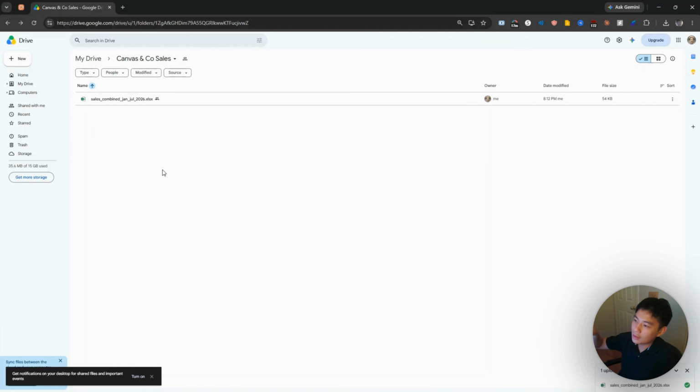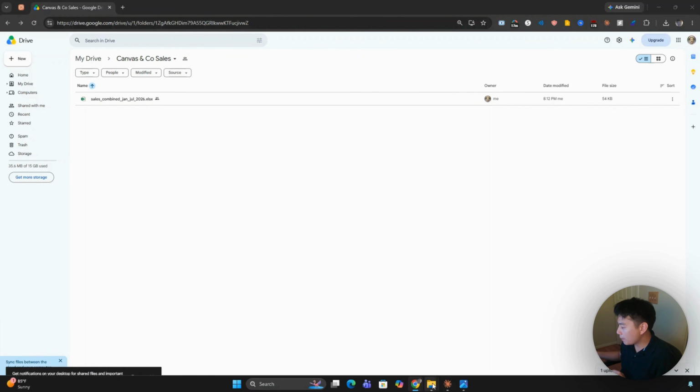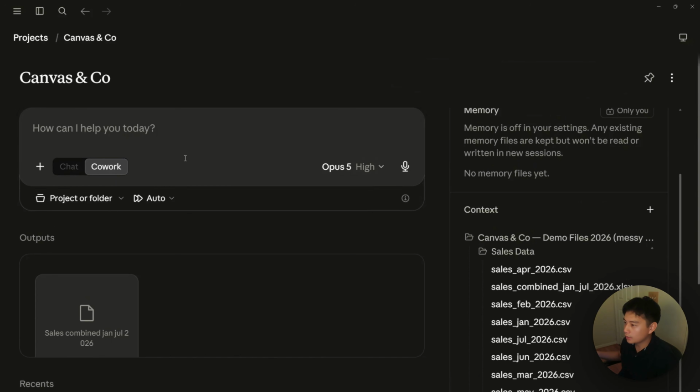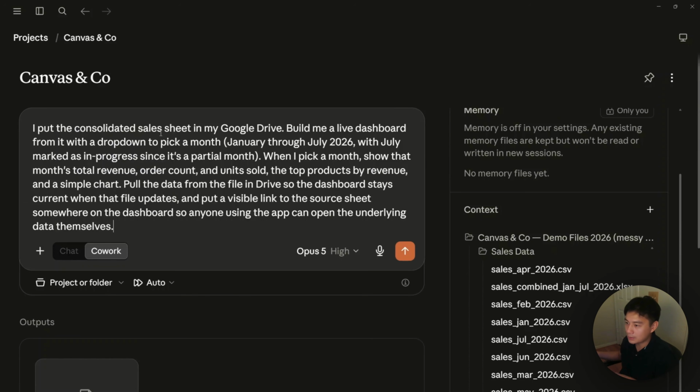All right, so now that I have it inside here, what I want to do is create a live artifact where I basically have this dashboard connected to this Excel sheet that's located on the Google Drive. So whenever I make changes to those cells, it's also going to update as well. So I'm going to go back into my prompt guide again, and I'm just going to copy and paste it. And so now if I go back into my Claude, what I'm going to do now is say, I put the consolidated cell sheet in my Google Drive.